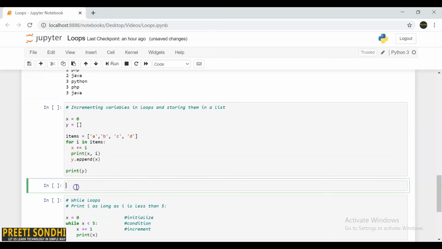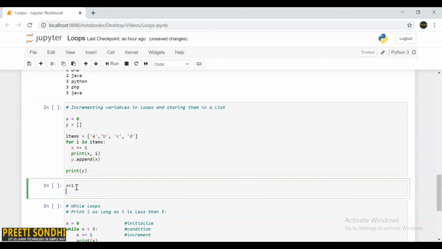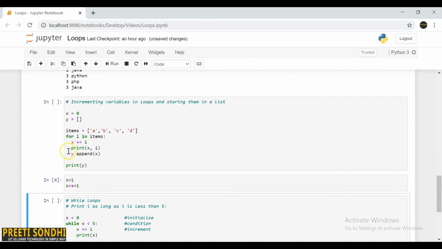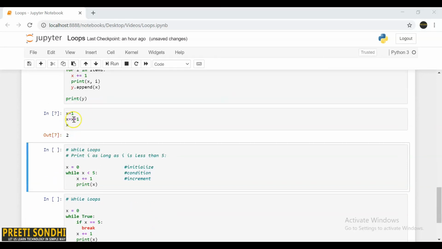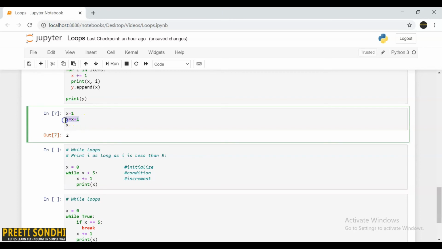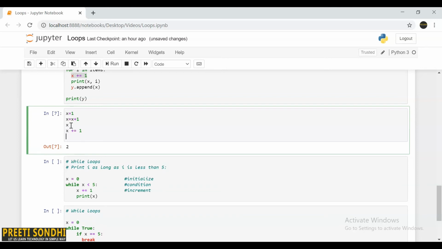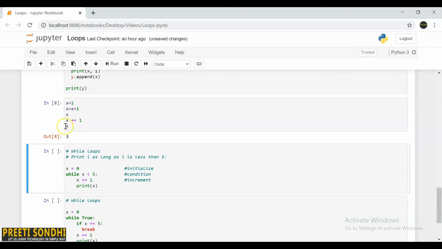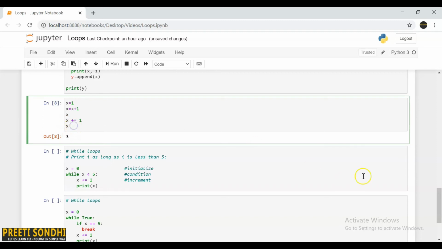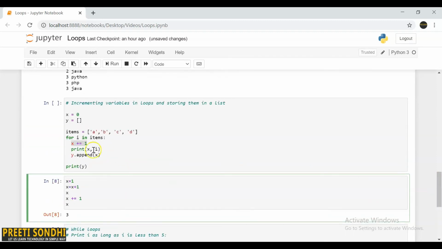So let me just give a value x is equal to 1. So x is equal to x plus 1. This is basically what it does. It increments the value of x by 1, so our output becomes 2. It is the same way. Let's say now we know that our value of x is 2, and if I want to increment the value again with 1, it will give me 3. I hope this is clear to you.